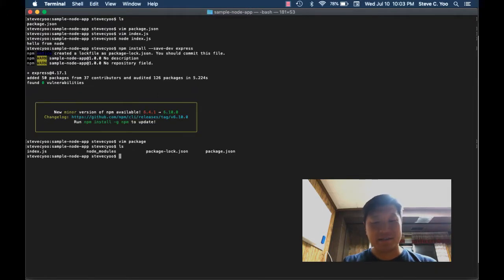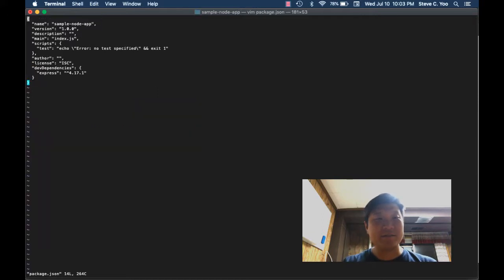Let's see. So we want vim package.json. Okay, so you can see right here Express. Express was populated here. Last time there was nothing here, so Express is here. Same thing when a developer pulls down your code, they can run npm install, and it will know that this Express is here, download it when they do npm install, and then they'll be able to run the app. Okay, so let's go back out here.